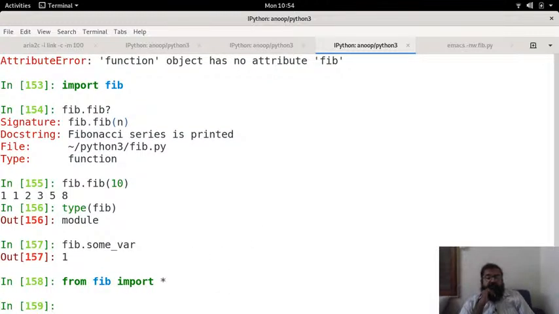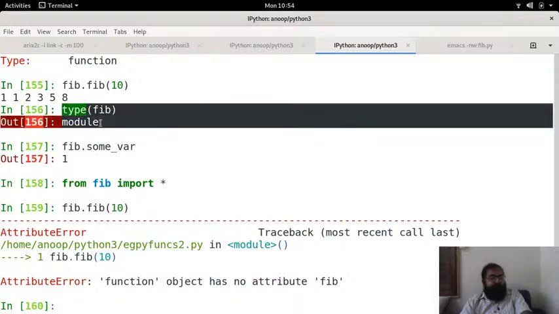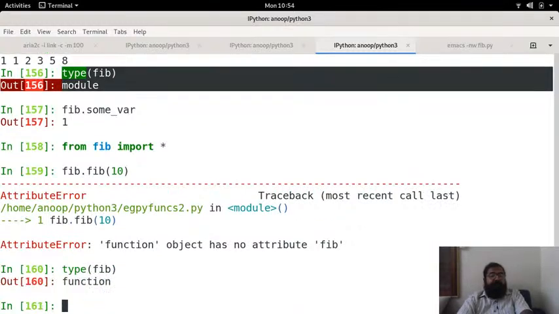Now what happens is I type fib of 10, correct? Will it work? No, it will not, because it says function object has no attribute fib. So earlier when I typed type of fib, it was a module. Now when I type type of fib, it becomes a function.